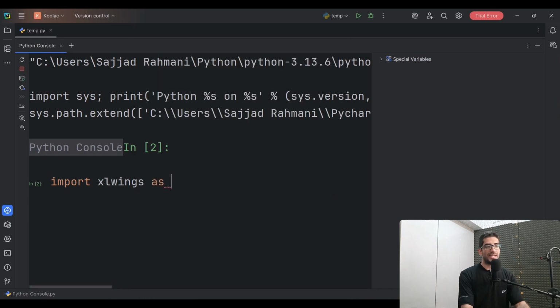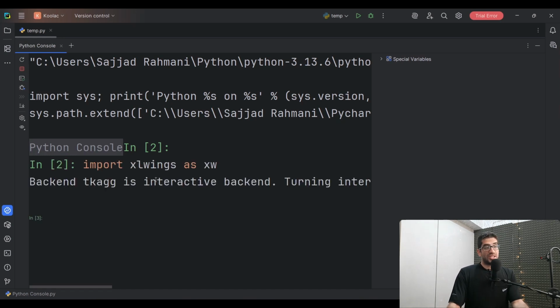So I want to import xlwings as xw, and maybe you ask why as xw? Because this is an alias name. Instead of this full name, we want to use a shorter name, like for example xw. And from now on, we are going to call it using this shorter name. So I press enter, and as you can see, we have imported xlwings as xw.